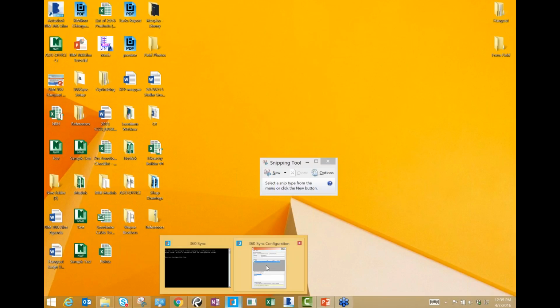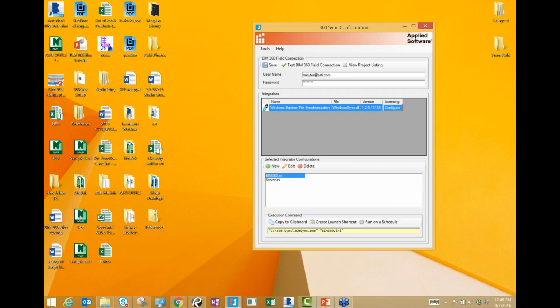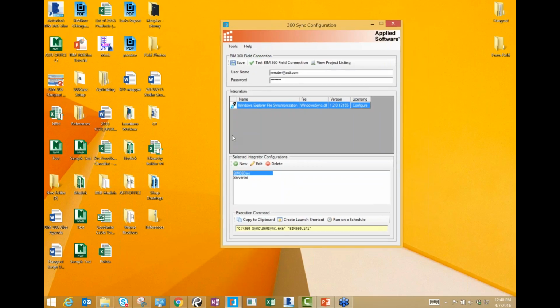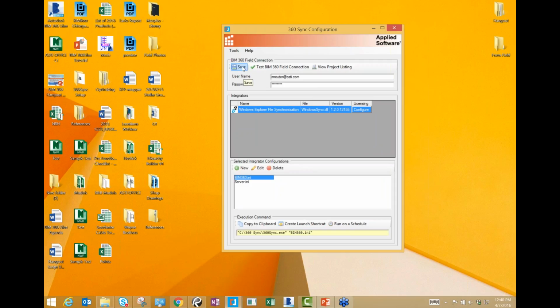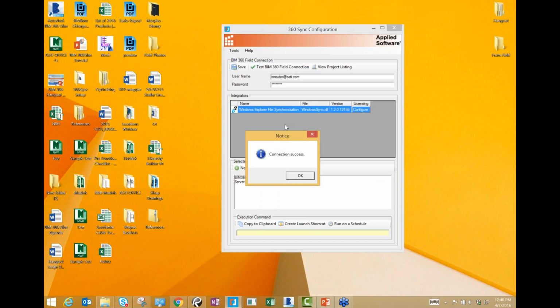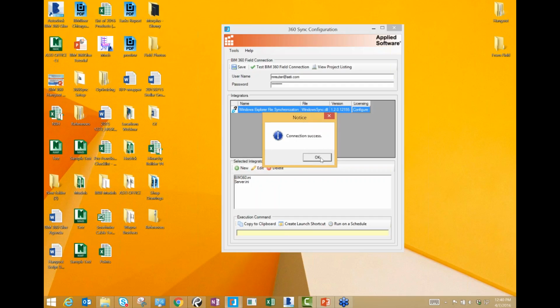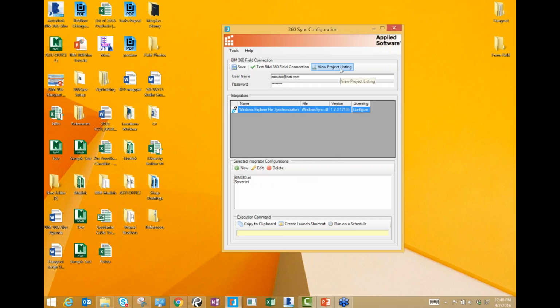So right here, this is our 360 Sync app. I'm going to pull it up. And so the first thing that you see is that it's just a little configuration here. So what you're going to want to do first is type in your username and password and then hit save. And then you can test your field connection to make sure that you typed in your password correctly. So what you see, my password is typed in correctly, so we've got a success. I could view my project listing if I wanted to.